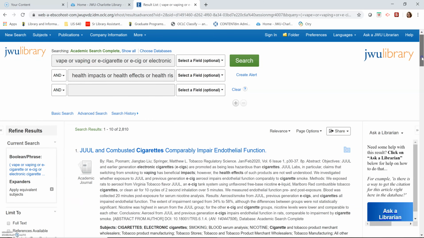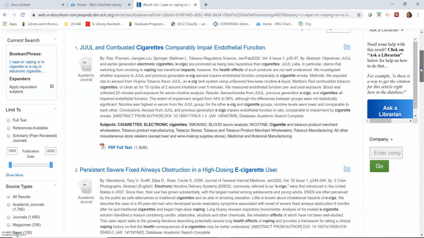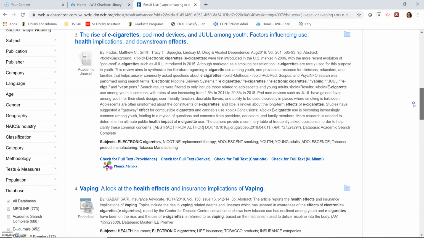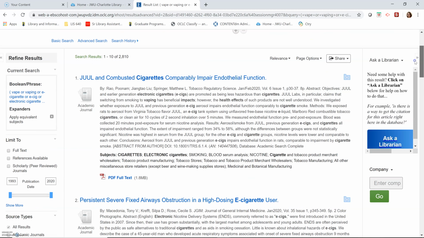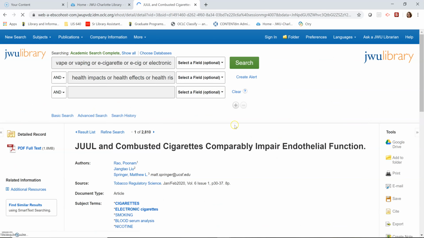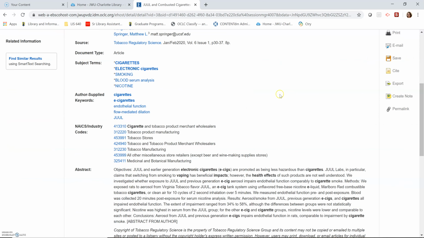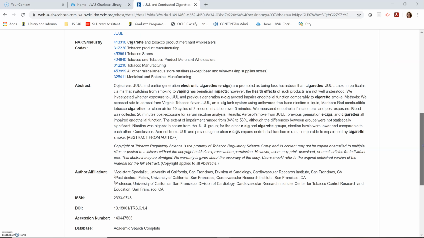So I can see already that these search results are a lot more in keeping with what I was hoping for than what we did in the basic search. I'm going to click on this record to look at its subject terms and look at its abstract, just like I did in the basic search. All right, the subject terms look good. This abstract is much less technical than the one that I looked at before.